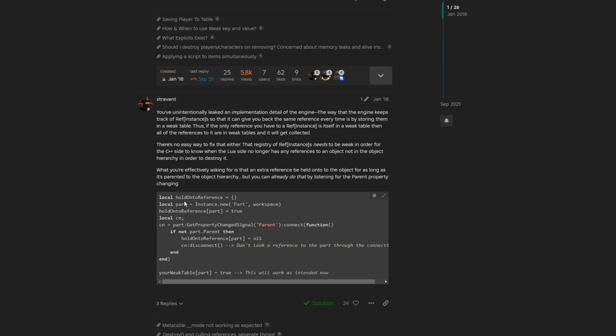And he gives us an example here where this table acts as a way to hold on to the reference of the part even when it's within a weak table. But once the parent property of the part changes and we realize that it was parented to nil, essentially meaning this part is being destroyed, we get rid of the reference, make sure to disconnect this connection, and then it will work inside of the weak table. It says this will work as intended now. So actually, let's go test that out inside of Studio.